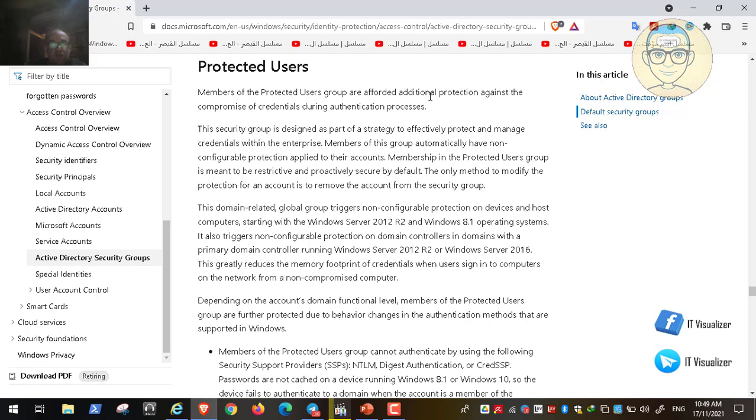Members of protected users are afforded additional protection against the compromise of credentials during the authentication process. The security group is designed as a part of the strategy to effectively protect and manage credentials within the enterprise. So it provides a level of security to your password. If you are a member of this group, your password will have more protection. We can see that they have non-configurable protection applied to their accounts. Membership in this group is meant to be restrictive and proactively secure. The only method to modify the protection is to remove the account from the group.